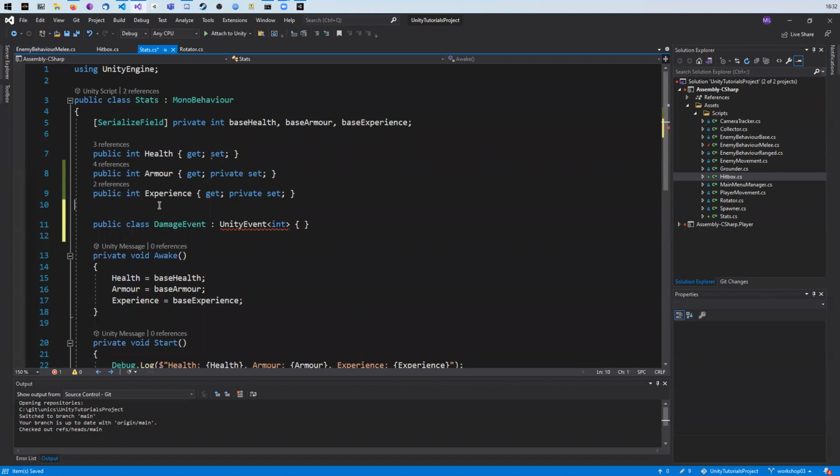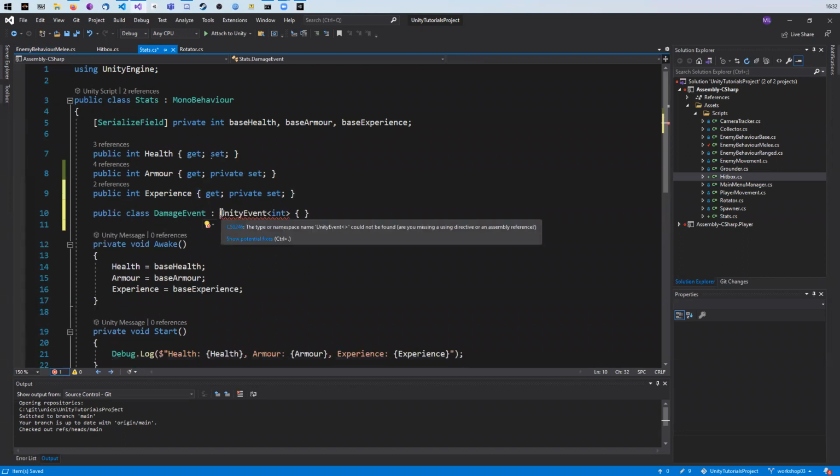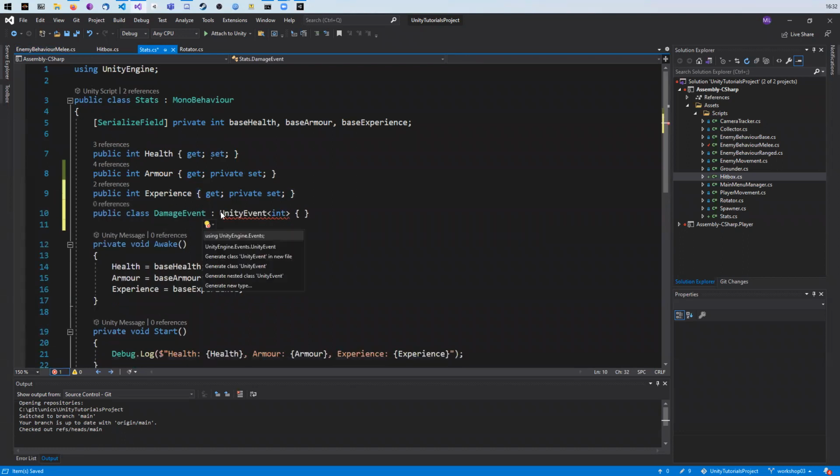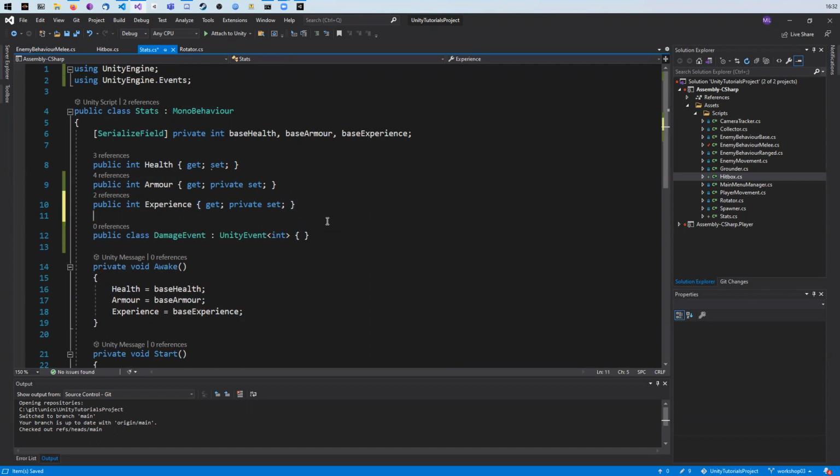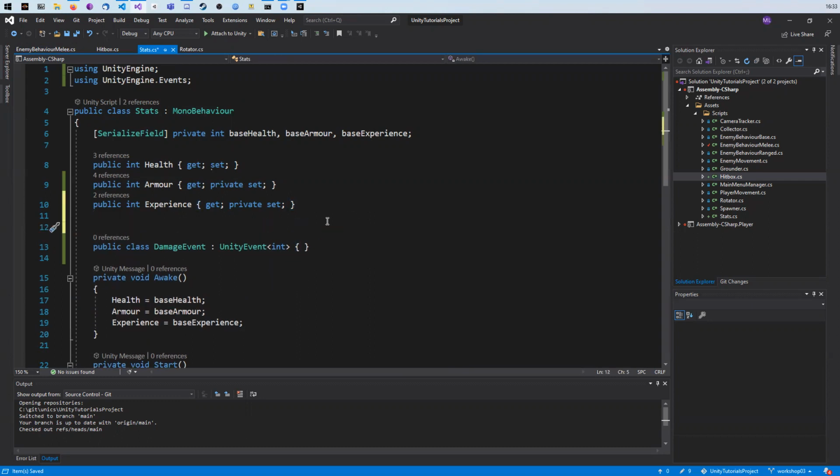I might have to import Unity engine.events or something similar. Using UnityEngine.Events. Yeah, there you go. It's not very well explained right now. A Unity event is very similar to a regular C# event. It's very, very similar. The only difference is that it does some additional housekeeping stuff on top of it.